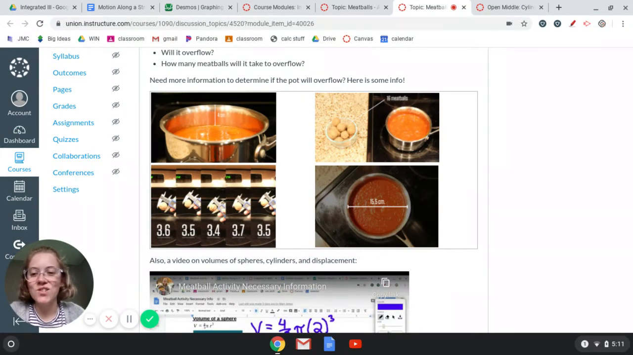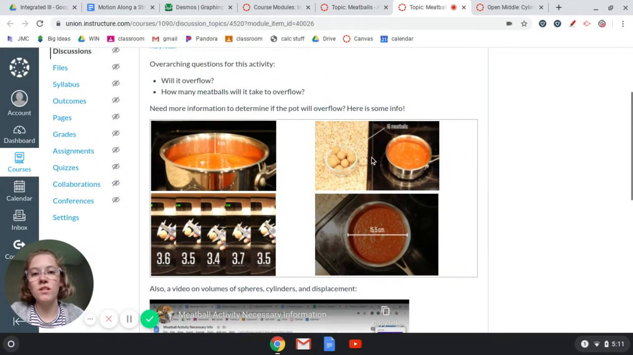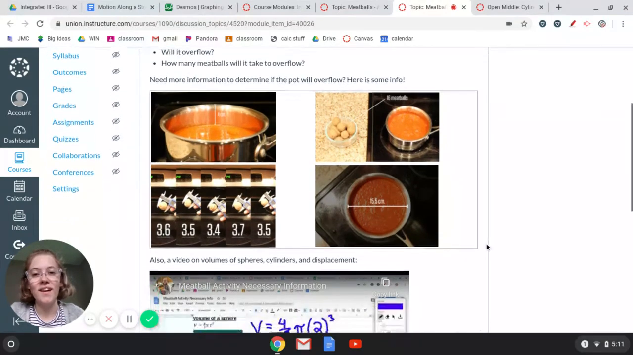Anyways, so he measured a few different meatballs. This 3.6 is centimeters. That's a small word under here if you can't read that. So this one is 3.6 centimeters as a diameter, 3.5 centimeters as a diameter, so on. And in this bowl are 16 meatballs. So first is, will dumping these 16 overflow this thing? And if not, how many will it take to overflow the container? And that's your task.